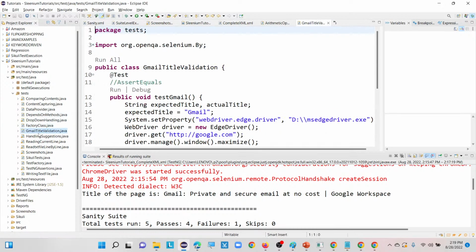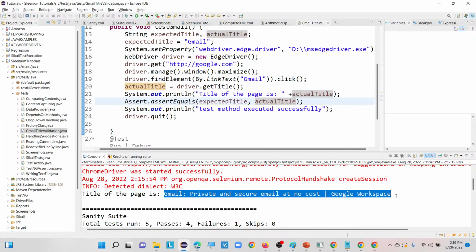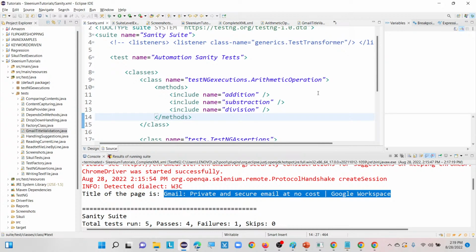Gmail title validation, right? Here you can see, first it is clicking on the Gmail link and printing the title, and it is comparing the expected title and the actual title. The expected title is Gmail, and the actual title is what we are getting here. It is the actual title present in the UI, but I mentioned only Gmail here, and we are using assertEquals, so that's why this test case is failing. That is about the sanity.xml file.